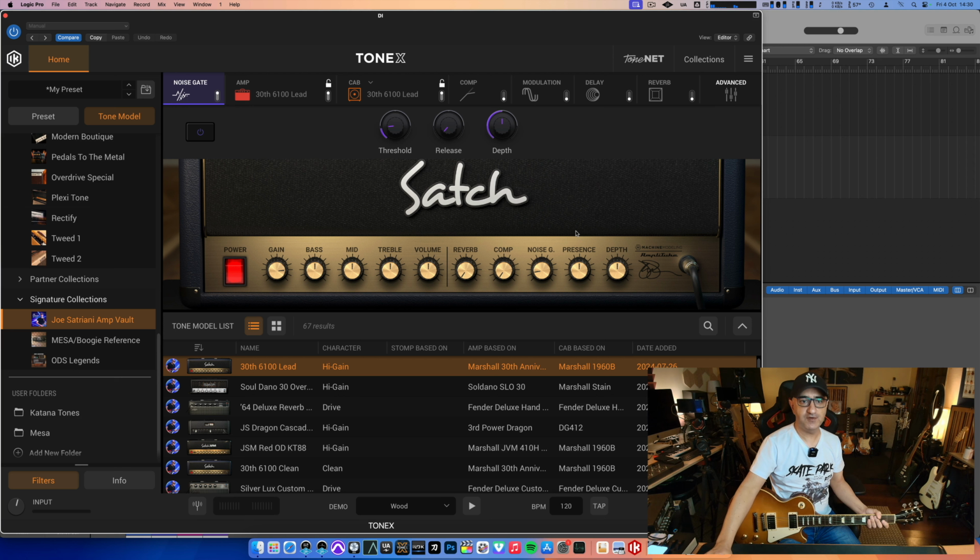So to start off, I just pick some amps that I really like. In this case are the Joe Satriani Amp Vault. Really great amps, great tones, great captures. And we have something that we've been waiting for. And there'll be more great news in the future. This is not yet available to the public. It will be soon. But more stuff will be included that you guys are gonna love.